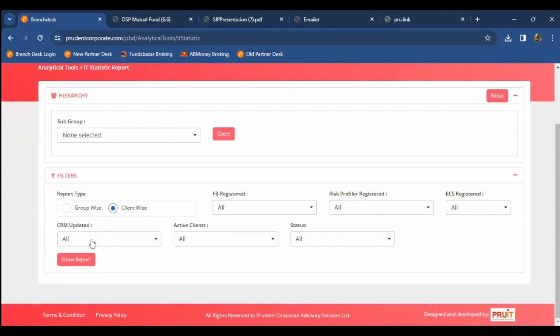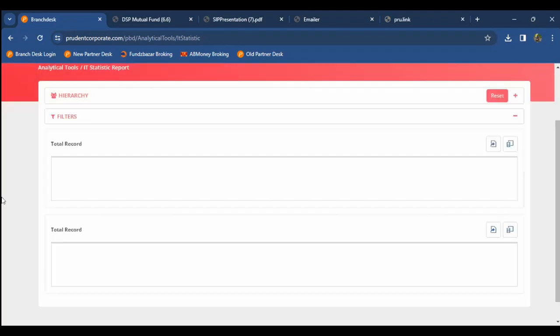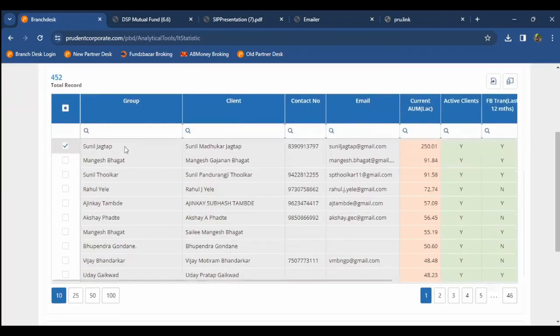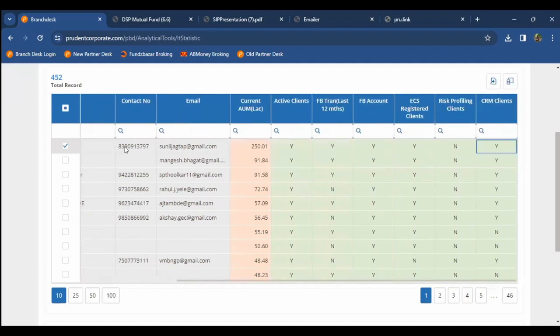So if I go to client wise and click show, what will happen is, from my existing clients, for example, the first client is Sunil Jagtap, with email ID and mobile number. The client's AUM with me is 2.5 CR. Active is yes. Last 12 months transaction done is yes, which means the client is active. Funds Bazaar is okay. ECS is okay. Risk profile is not done for this client. CRM is not updated for this client. This one is updated.